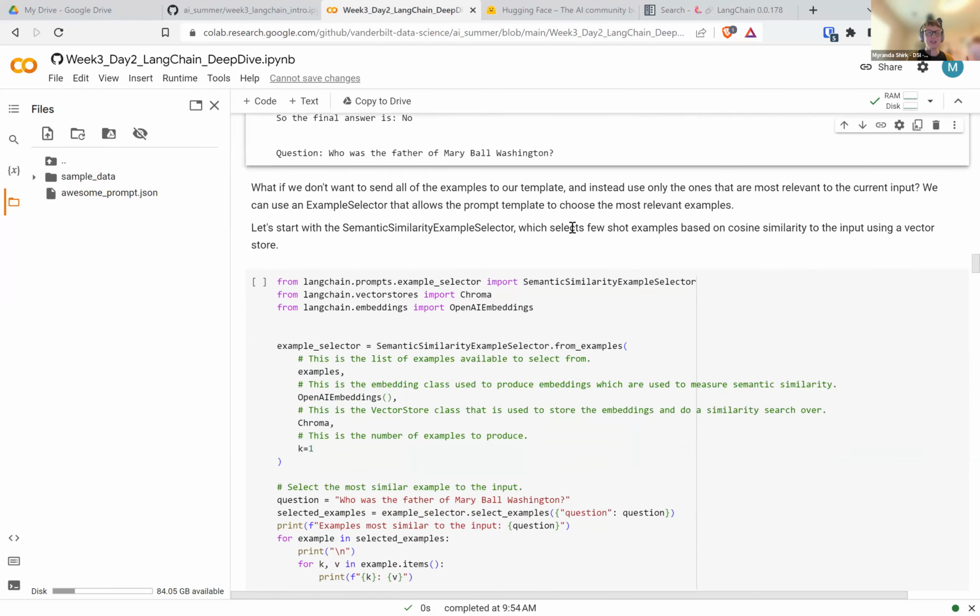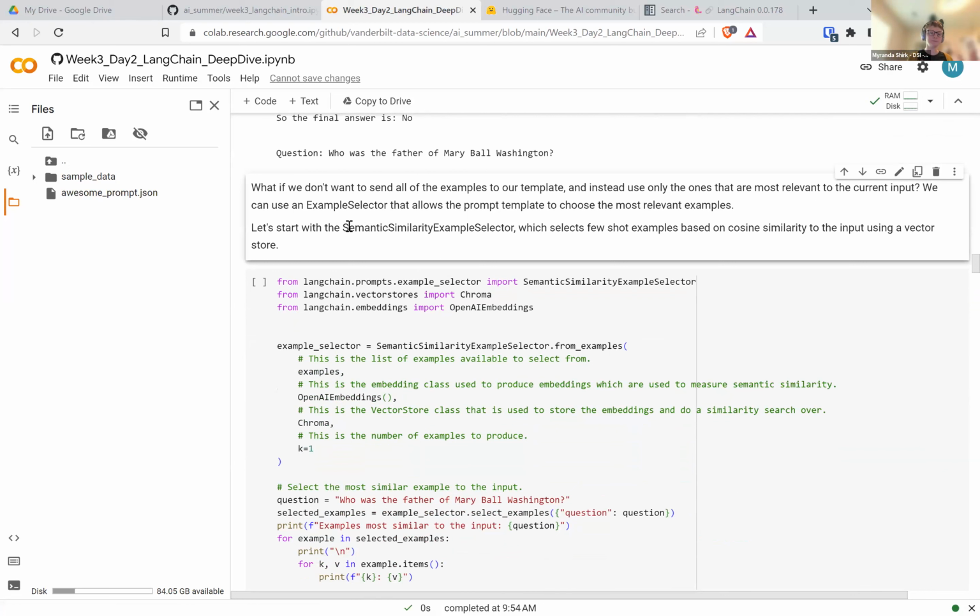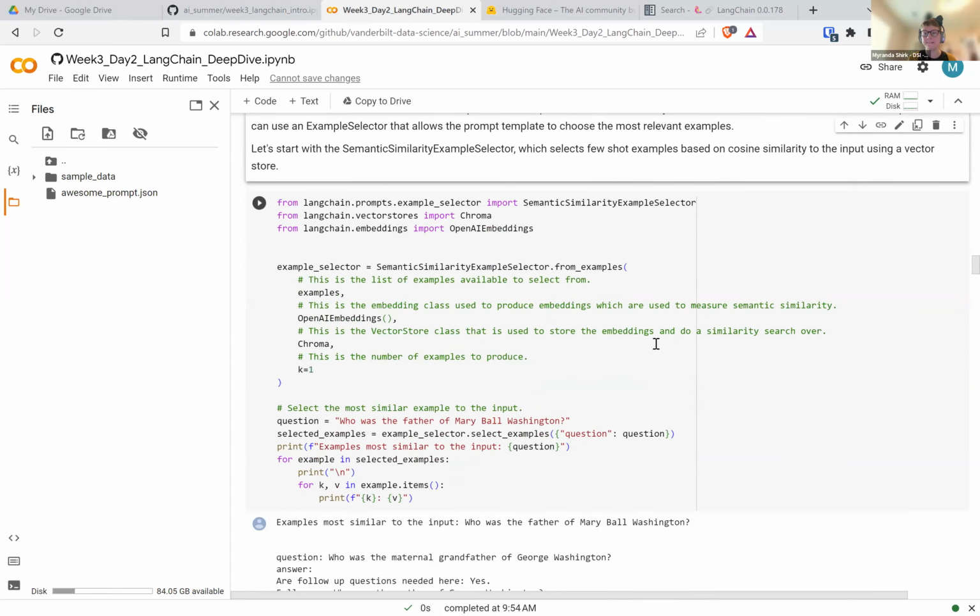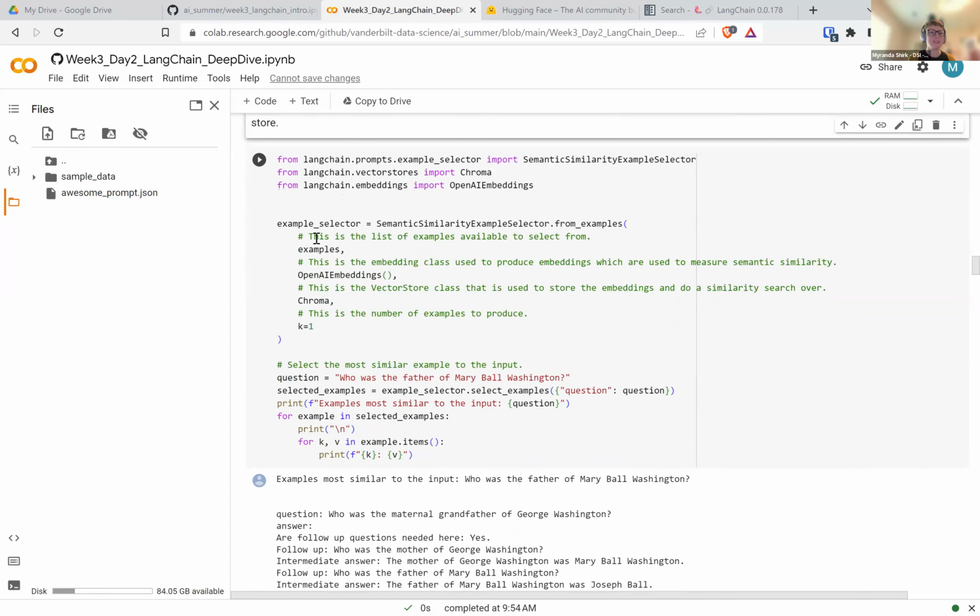So instead, we can give it an example selector. And LangChain has a couple different example selectors. The one that I like the best is this semantic similarity example selector, because that chooses the examples to send based on how similar the current input is to the other examples. And then it'll select the examples that are the most semantically, so in meaning, the most similar. And you can do this a couple different ways. They do it with cosine similarity. And to accomplish it does need a vector store, which you get with Chroma.